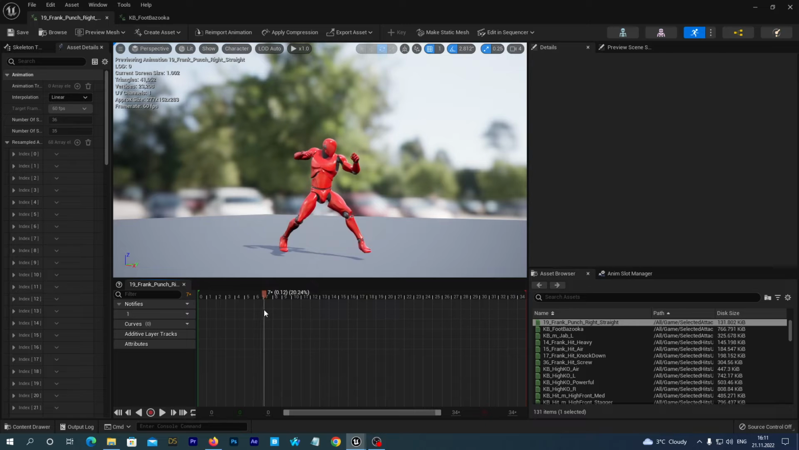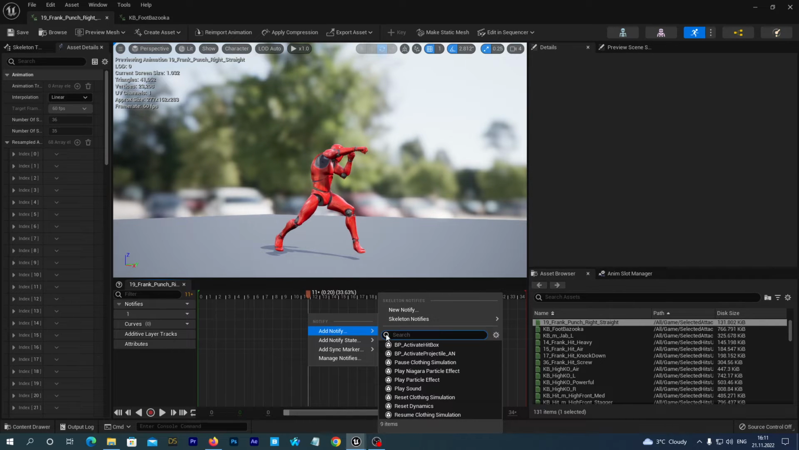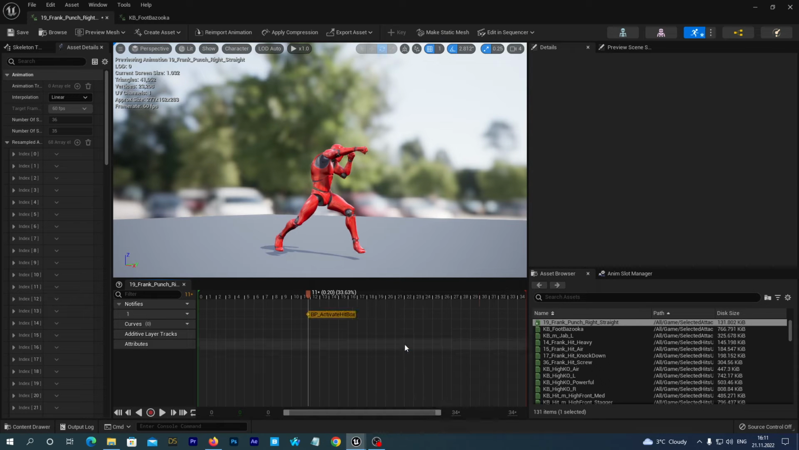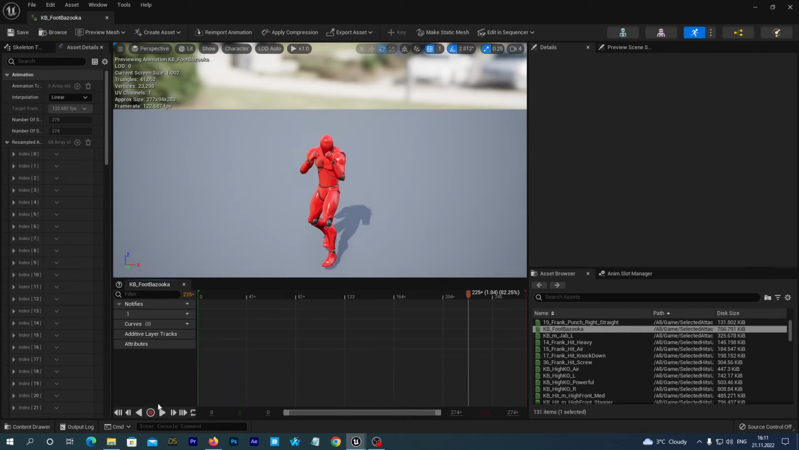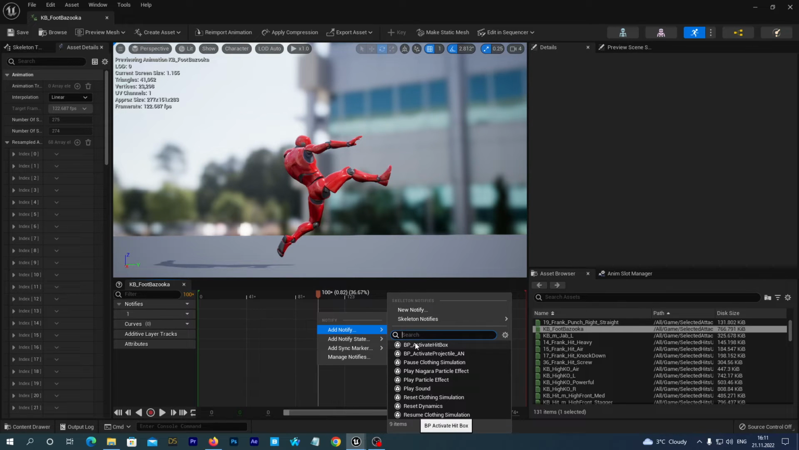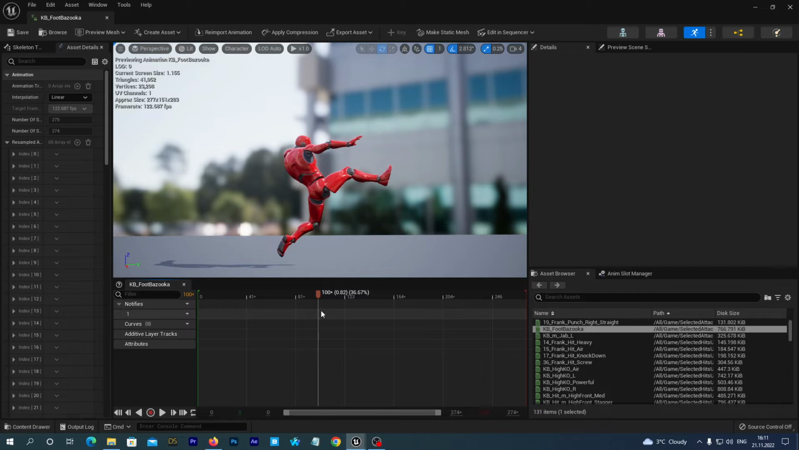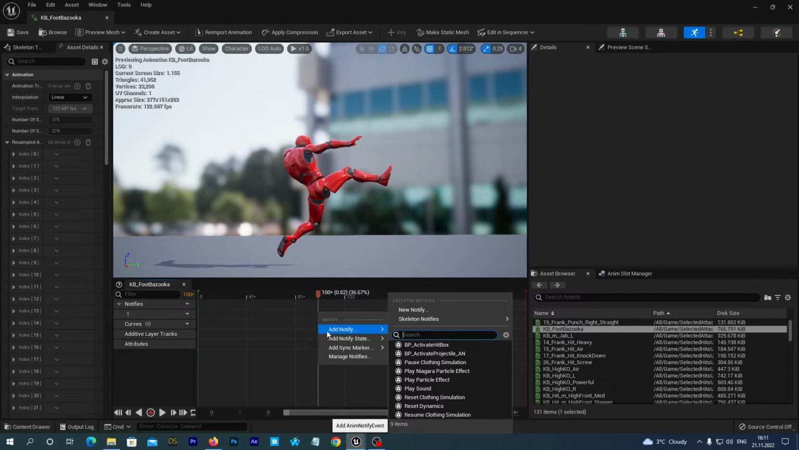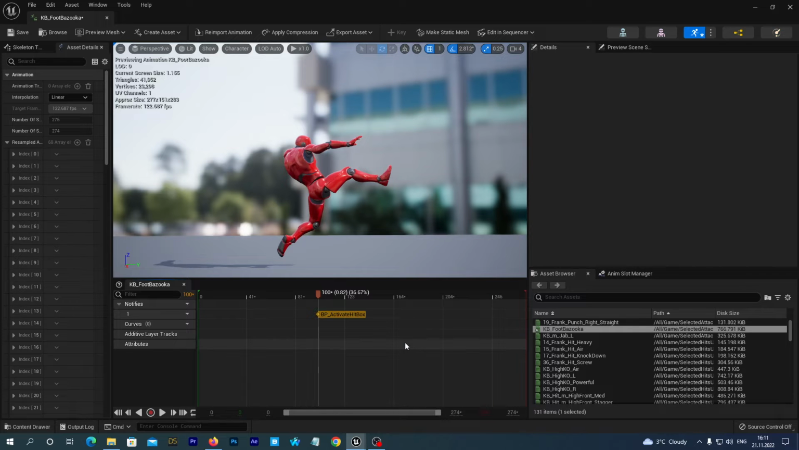The same for the right punch. Somewhere just before the hit occurs, right click, add notify, BP activate hitbox, and we save. And for our third attack, somewhere really close before the hit occurs, once again right click, add notify, BP activate hitbox, and we save.